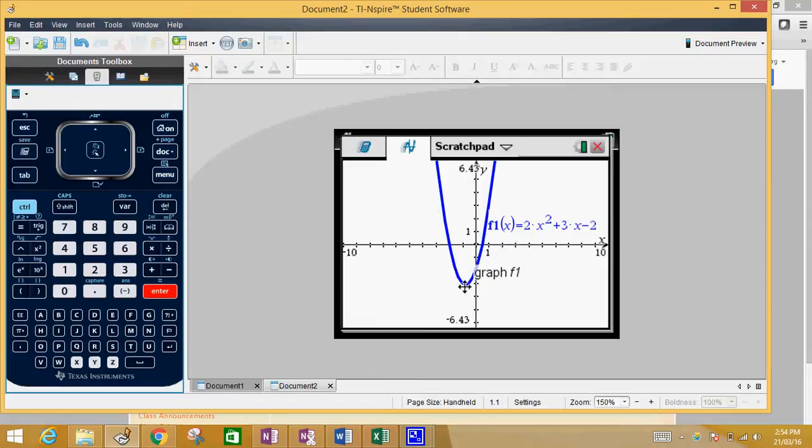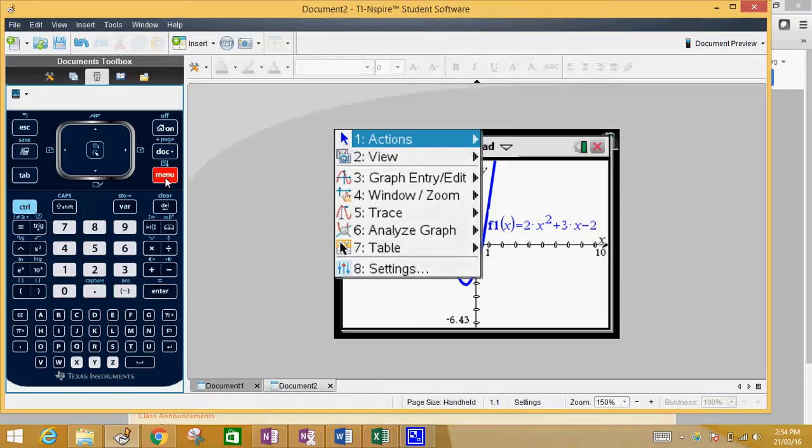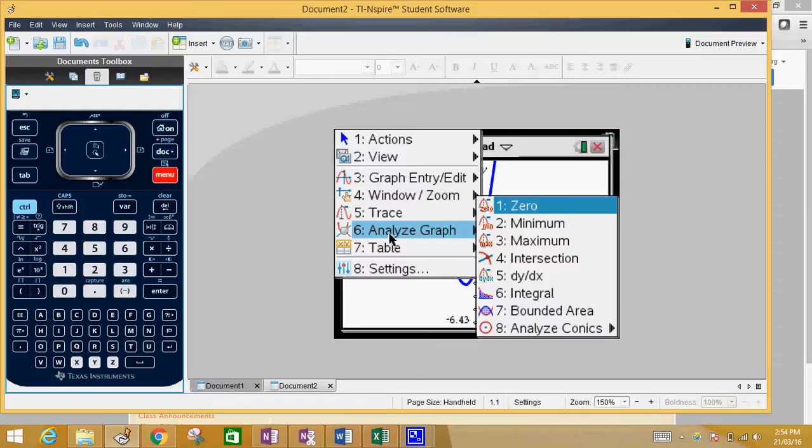Suppose you had to find the minimum point or the x-intercepts. You're always going to go to menu, and then analyze the graph. And here you go, you've got the zeros, the minimum, the maximum, and the intersection. The zeros tell you where it intersects the x-axis. The minimum is the lowest point, the maximum the highest point, relatively, and the intersection is where two functions intersect.